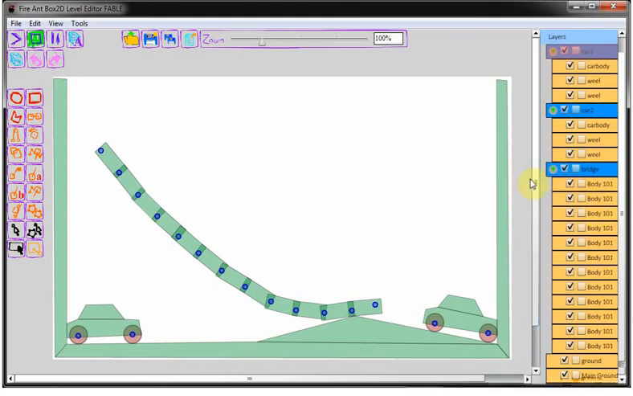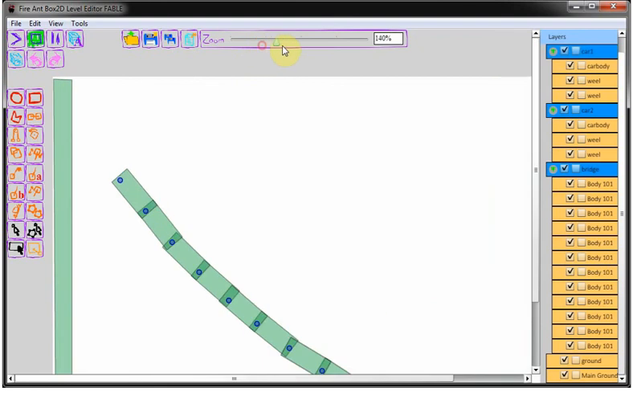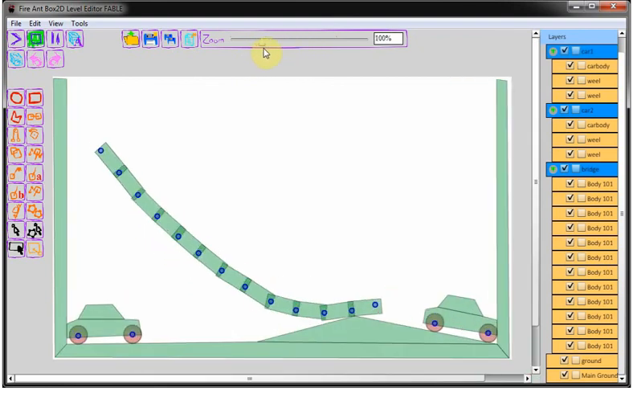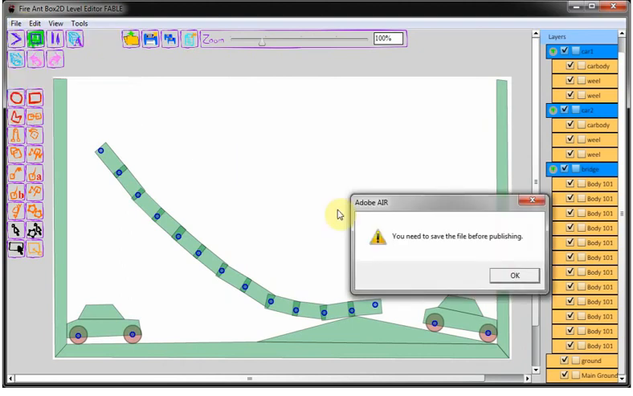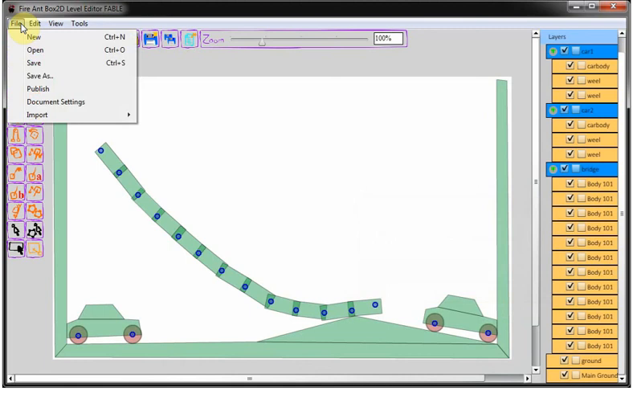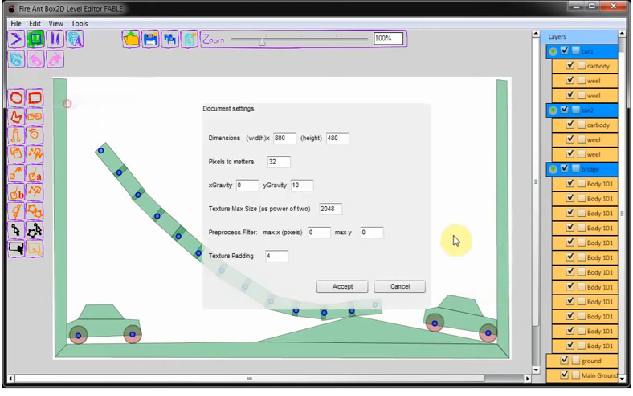Now the next tool I will look at is the zoom. There's not a lot to look at there. The next tool is the publish panel. Okay. The next tool is document settings. In the document settings, you can set the dimensions of the canvas. You can set the pixels to meters ratio, and the gravity. So for example, if I set the x-axis instead of the y-axis, we will see a different behavior.